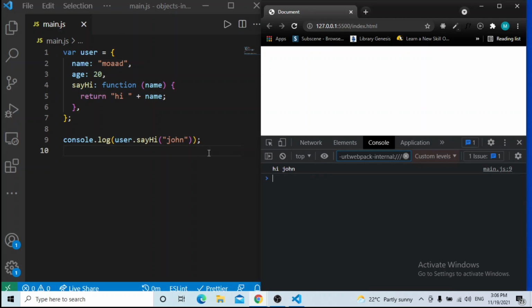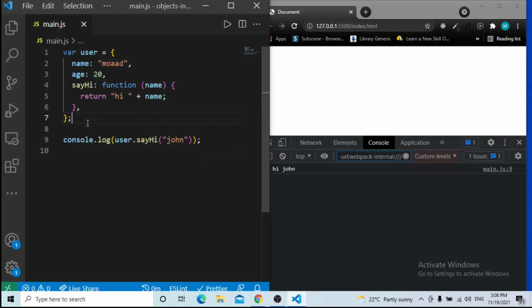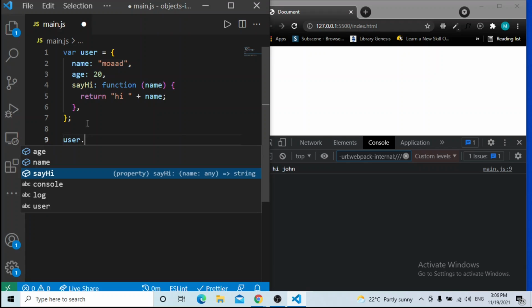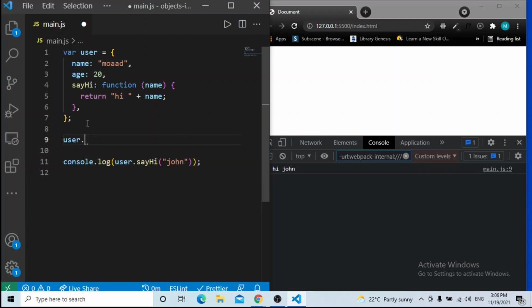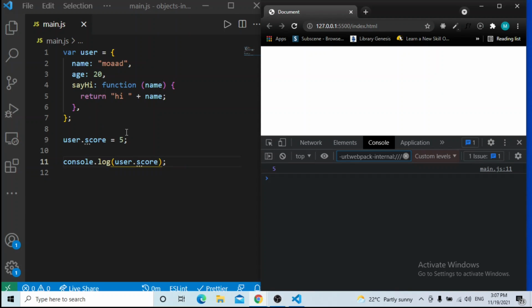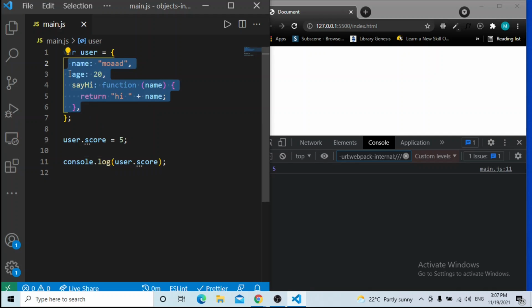And another thing is that we can define properties on the fly. So we can say user.score, for example, and let's assign it to 5. And then if we were to access score, we will get 5. Okay, so we are not limited to these predefined properties. Now we can also add any properties on the fly to our objects.